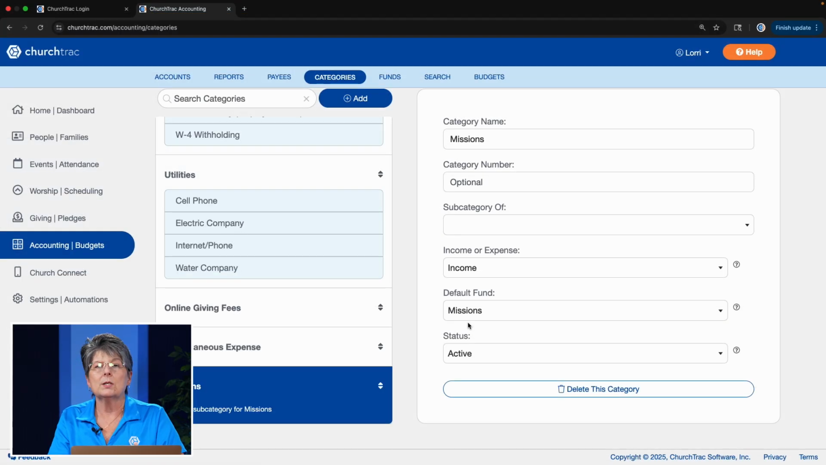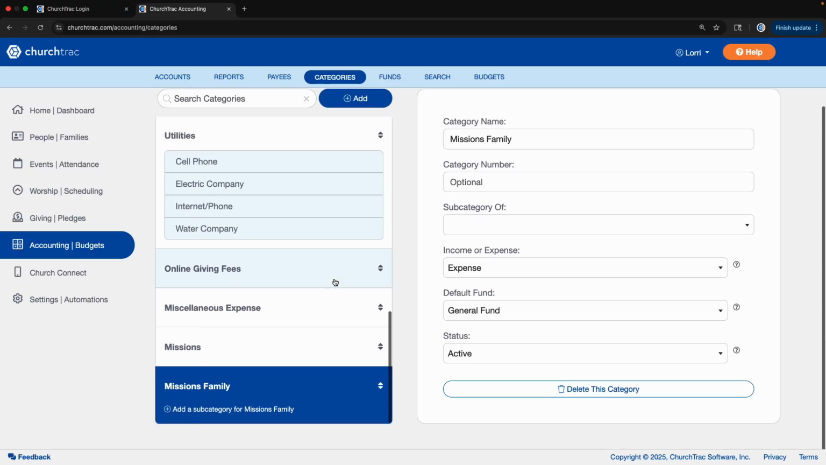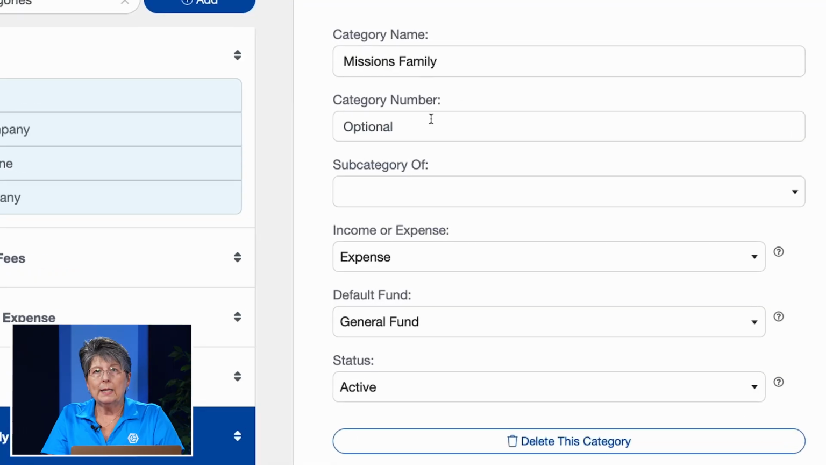You can also create subcategories. This allows you to keep your categories organized by grouping things together. For example, this church supports a missionary family. So let's add a subcategory to the main missions category we created. Well, we have to go back and add, and we're going to call this our missions family. Yours would not be quite so generic, but we'll go with this. Remember where it goes in the list, all the way to the bottom. Select the missions family. There's my category name. It's an income, and my default fund, again, is missions.